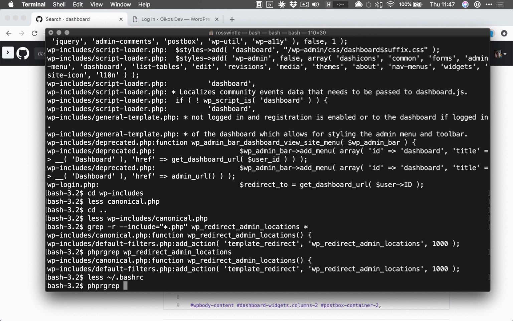So I hope that was useful. Hope you learned something, and go forth and start grepping the WordPress code base and see what you can find.